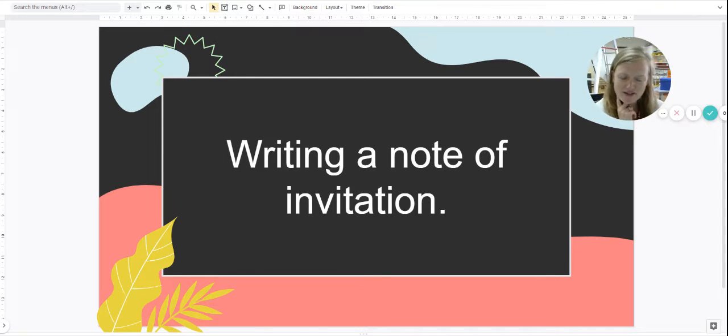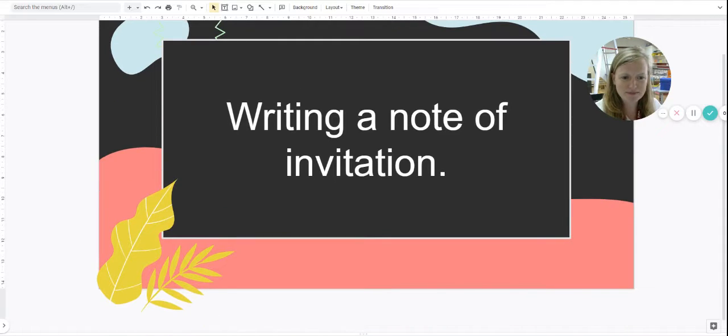So today your task is to write a note of invitation to the tea party that you are going to have, based on all the work we've been doing on reading The Tiger Who Comes to Tea. And you've decided to have a tea party and invite your friends along. So in this invitation, what exactly do you need to put inside it to give your friend all the information they need to come along to your tea party?